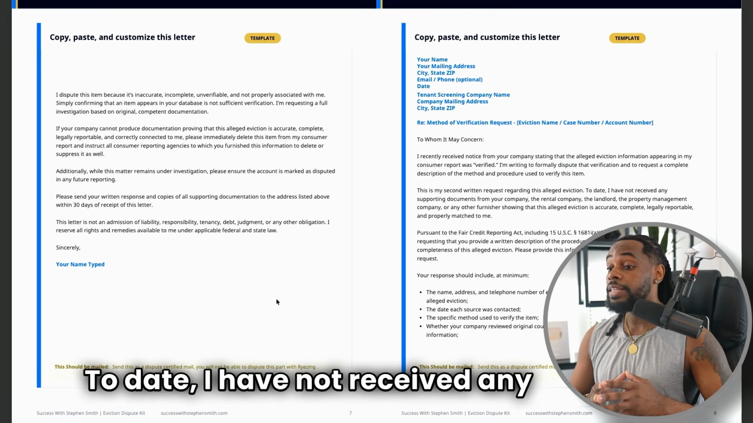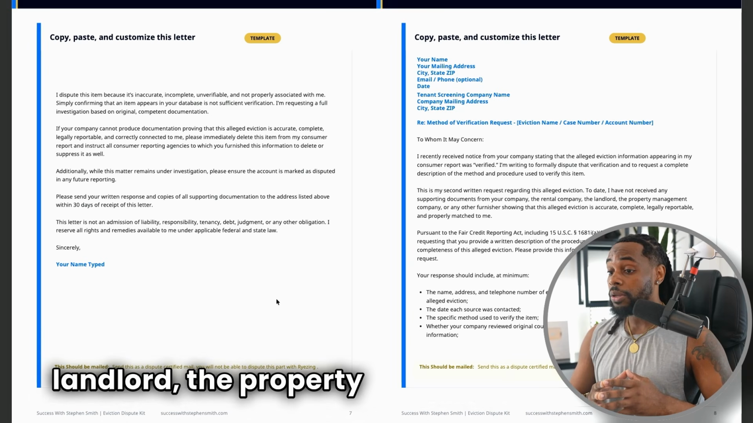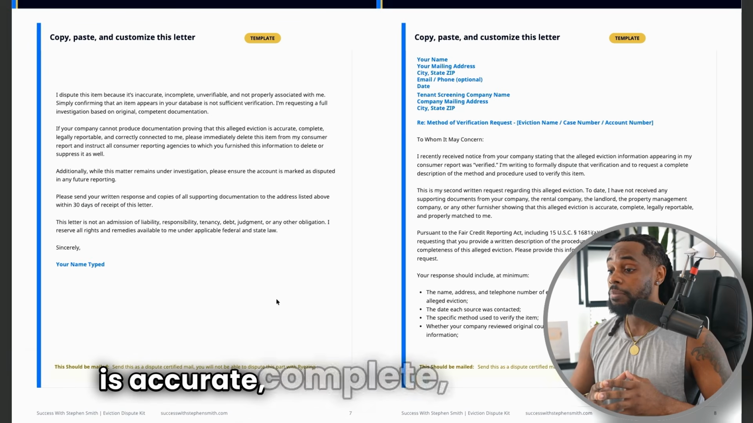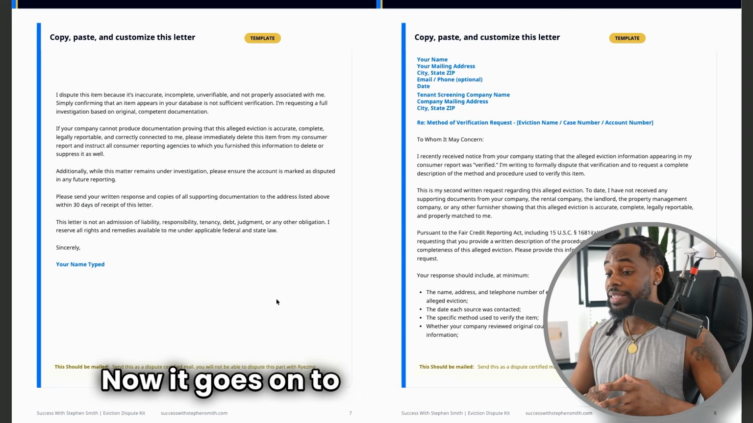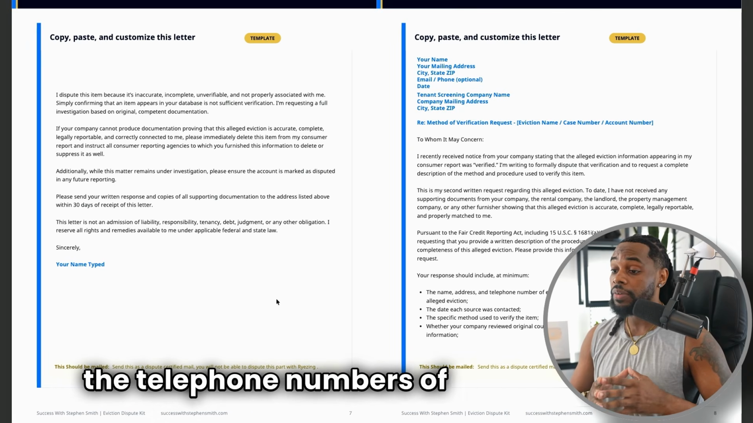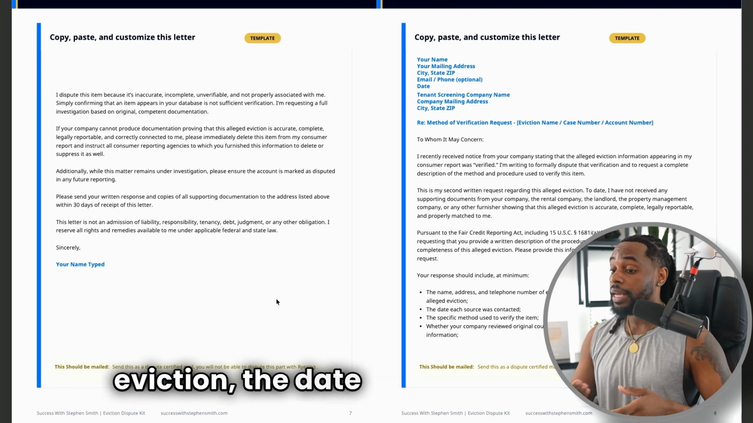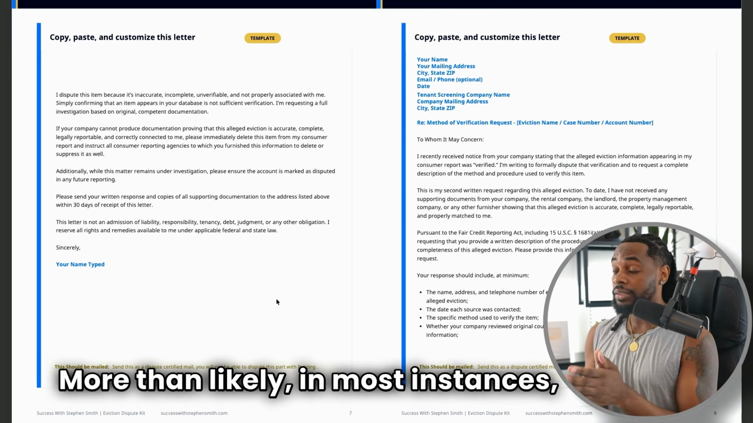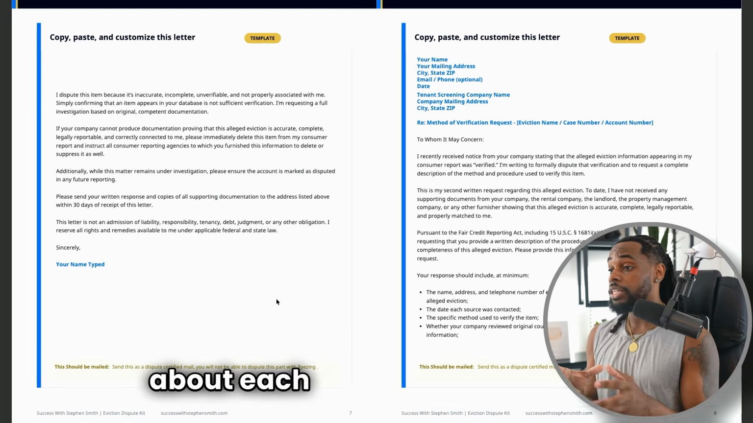I have not received any supporting documents from your company, the rental company, the landlord, the property management company, or any other furnisher showing that the alleged eviction is accurate, complete, legally reportable, and properly matched to me. Now, it goes on to say that the response should include at minimum the name, the address, the telephone numbers of every furnisher or source that was contacted regarding this alleged eviction, the date that each source was contacted, the specific method used. More than likely, in most instances, these companies don't have time to individually go and contact all of these people one by one about each individual, all right?